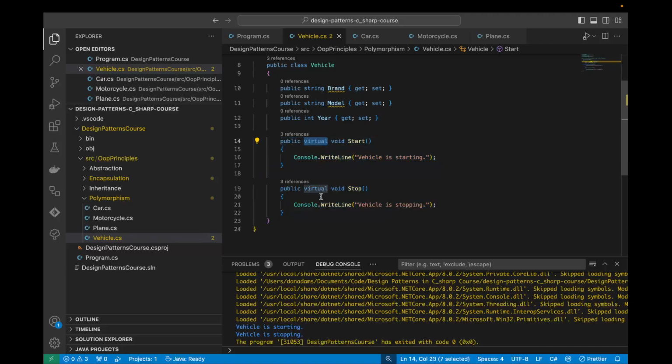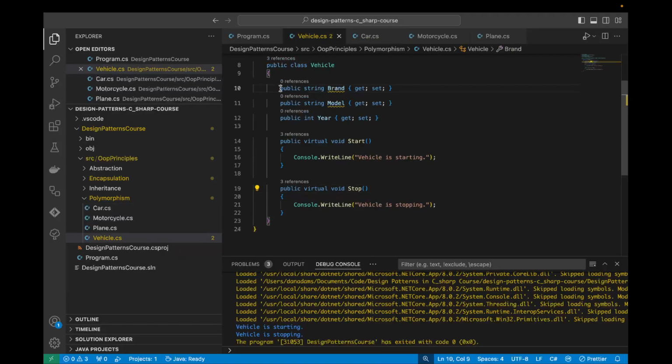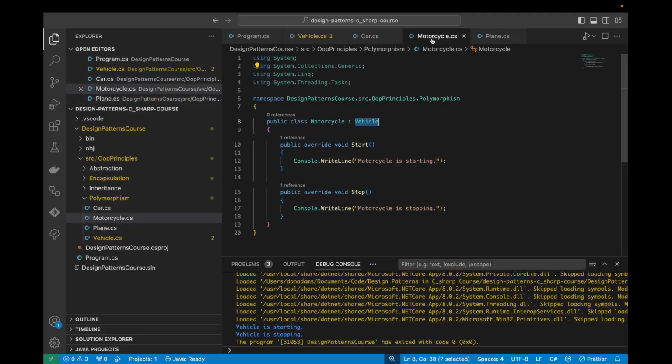And these are virtual methods, which in C# means that these methods can be overridden by any subclasses or child classes. And we have a car child class which extends vehicle, meaning that it inherits these properties and methods from vehicle. And then what we're doing is we are overriding these start and stop methods in car, because, for example, starting a car involves some different logic than, say, starting a motorcycle or starting a plane.